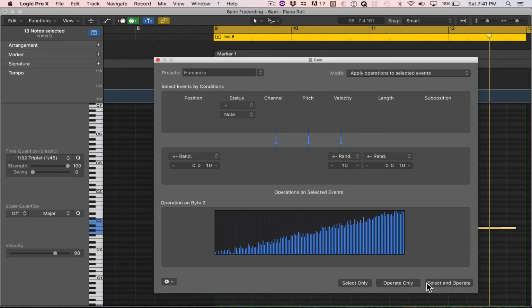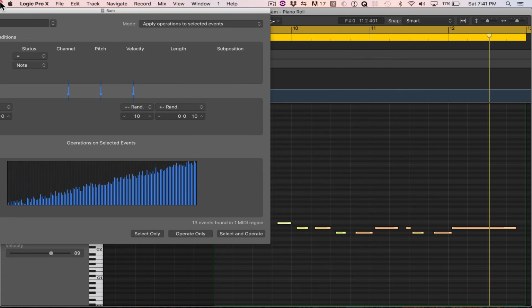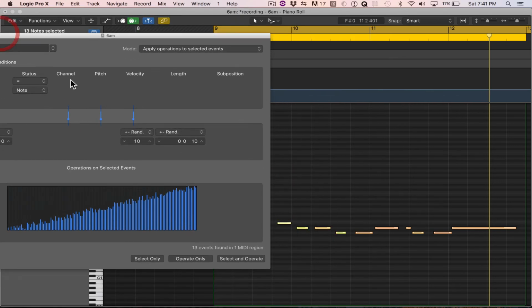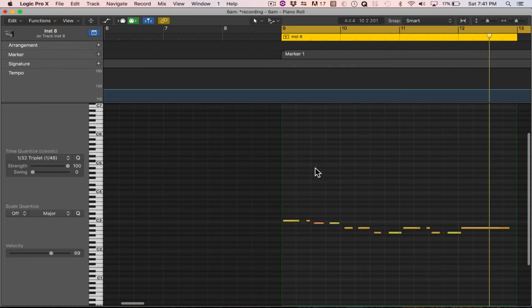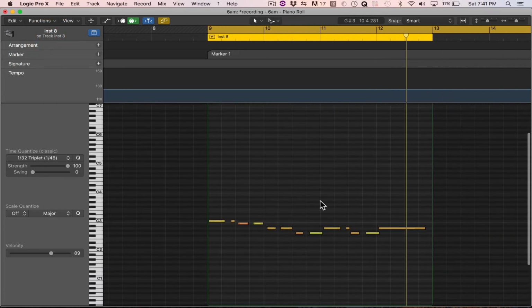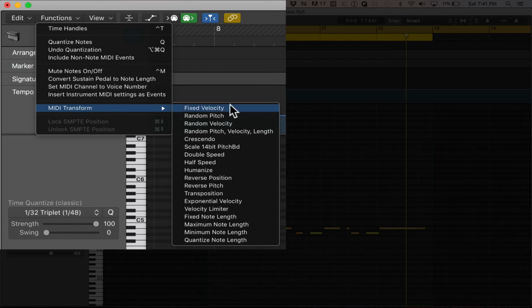We can go in and there's all these different functions. I'm not going to go too deep into that, but you can operate only. And what that just did is, here, I'll Apple Z it. It is randomizing my playing. So if you look, now it's changed the velocities and the timings to humanize. So let's say you draw in your part, play it perfectly, and then you want to sound more human, you just use that function. There's lots of other MIDI functions.